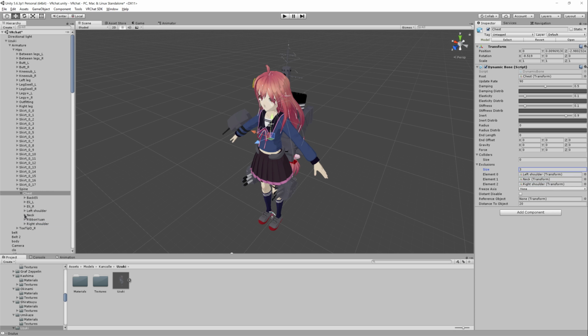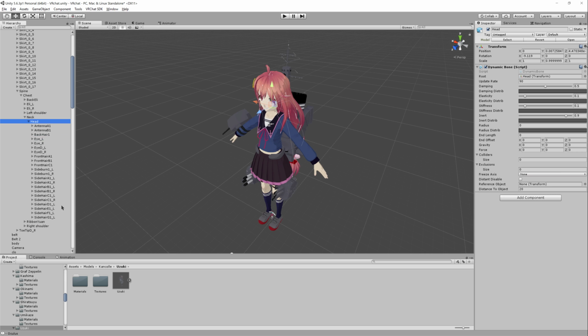Okay, go to the head. Open that up. We want only the hair to move, so we do not want the eyes to move. So that is a total of 4 exclusions. And map all those to there. Like so.